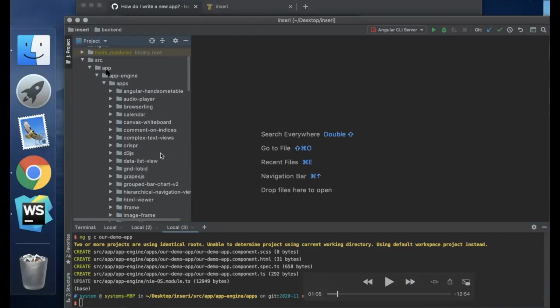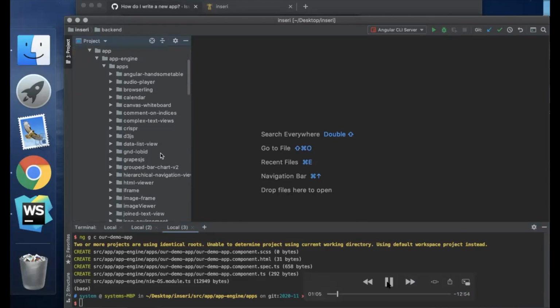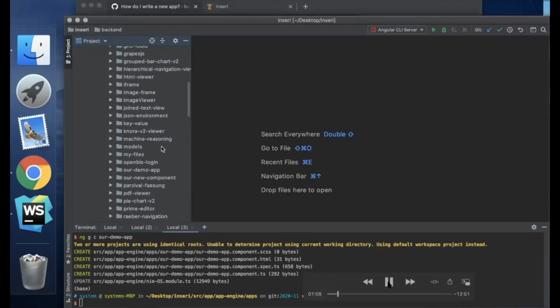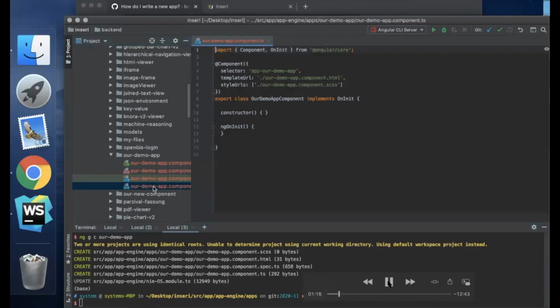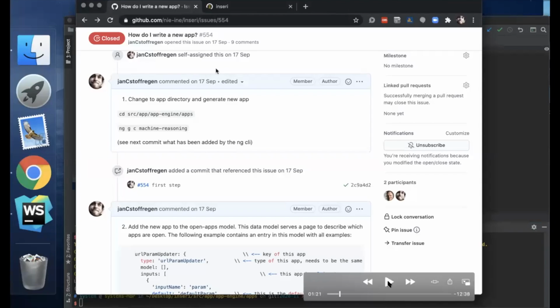Here you can see source app engine apps. You see the audio player, all the apps encapsulated in this directory here. And now you scroll down, and you see our new demo app. The red just means it hasn't been added to Git yet, so it doesn't concern us so much. And it's 4 files, Angular standard, and you see an empty TypeScript file. So this is the first step.